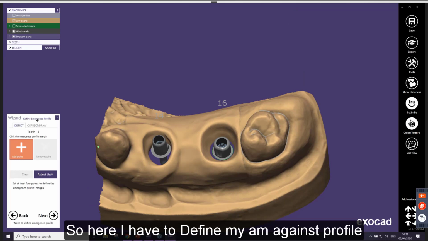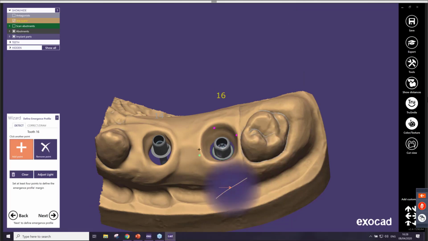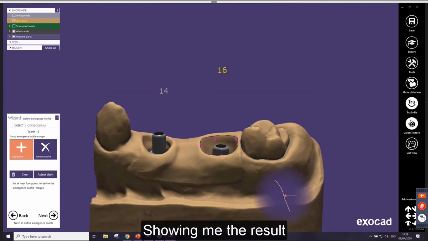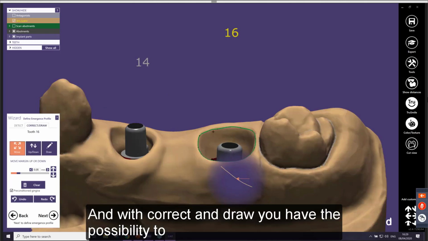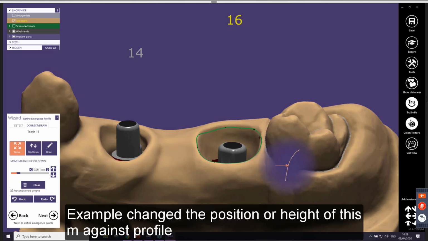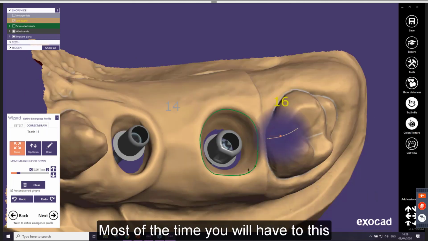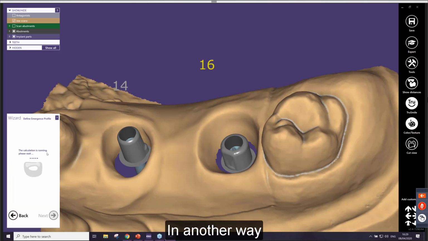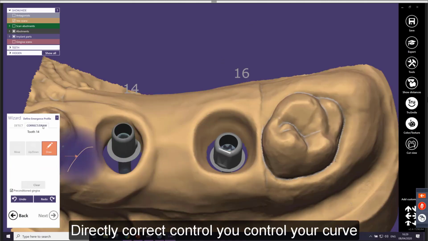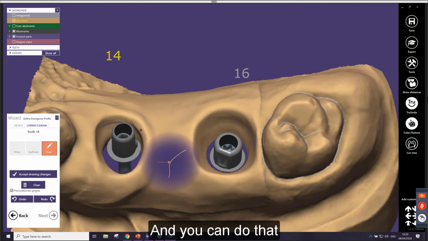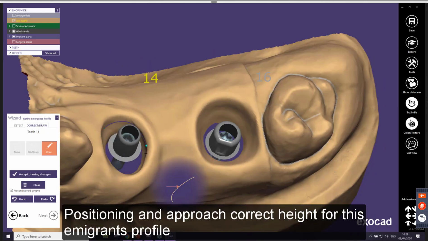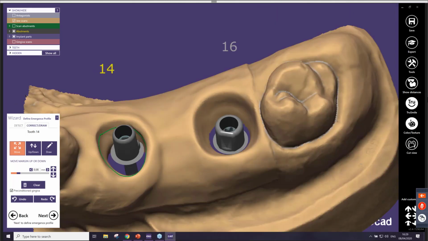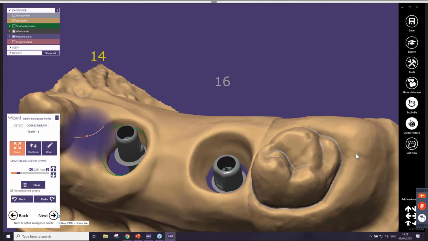Here I have to define my emergence profile. I will show two ways. One is by clicking on 4 points on the gingiva. The software shows me the result, and with correct and draw, you have the possibility to, for example, change the position or the height of this emergence profile. Most of the time, you will want this curve a little bit deeper inside, and for this, I will show you the second way too. If you choose correct and draw directly, you can draw your curve freehand, and you can do the correct positioning and the correct height for this emergence profile. That's one option, and you don't have to correct it afterwards, only a little bit, okay? That's the second option which you can use. So we continue.